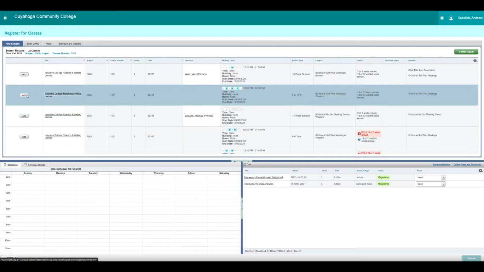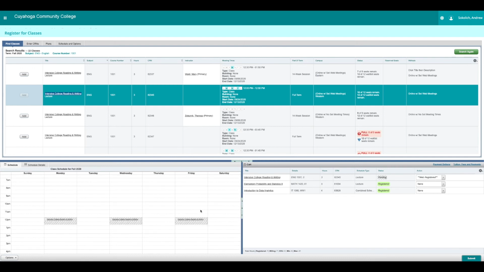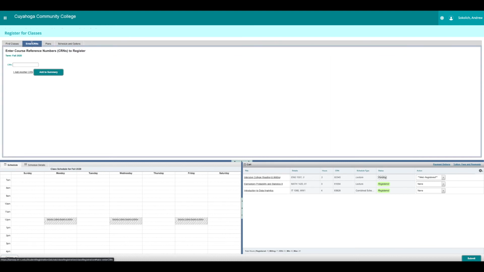We will go ahead and add Intensive College Reading and Writing, English 1001, to our schedule. And you'll see that it populates down in the calendar view from 12 to 12:50 p.m. as well as in the cart. Do not click Submit without putting the other English course in your cart, otherwise you will return an error.